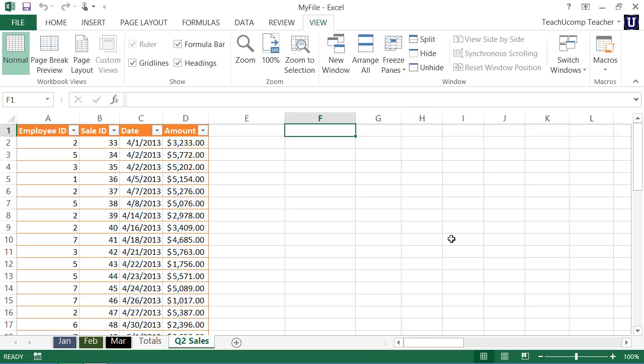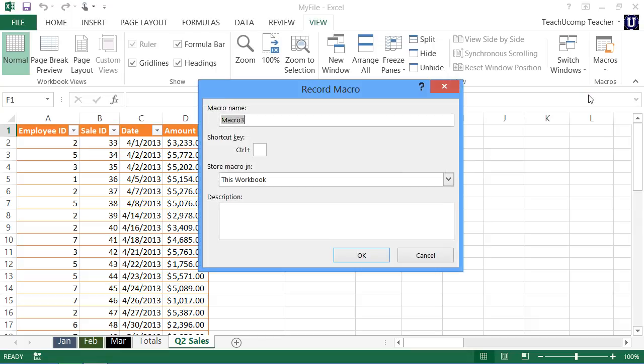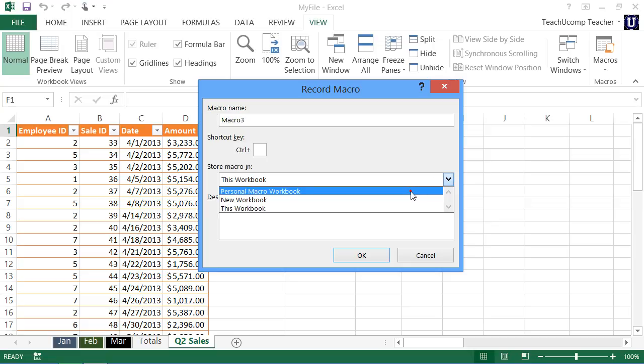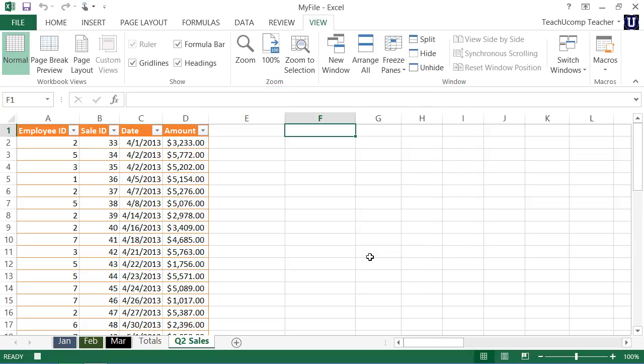Since the Personal Macro Workbook is always open and always hidden, it's always usable by all other open workbooks on that machine. To save a macro into the Personal Macro Workbook, you simply need to select Personal Macro Workbook from the Store Macro In drop-down that's available in the Record Macro dialog box. Then the macro that you record will be stored within that workbook.